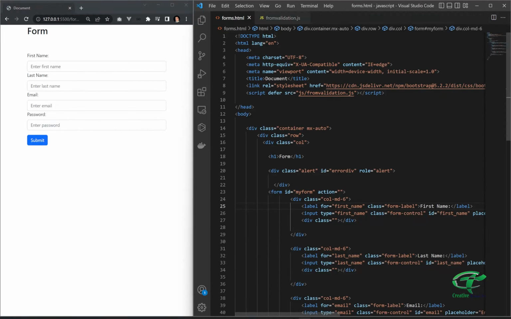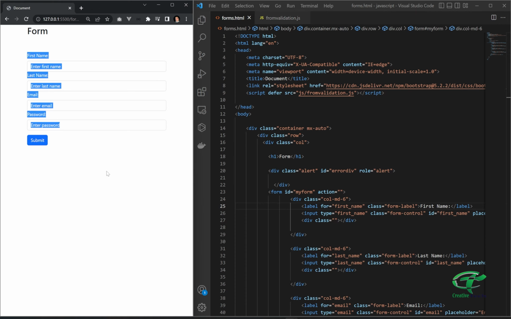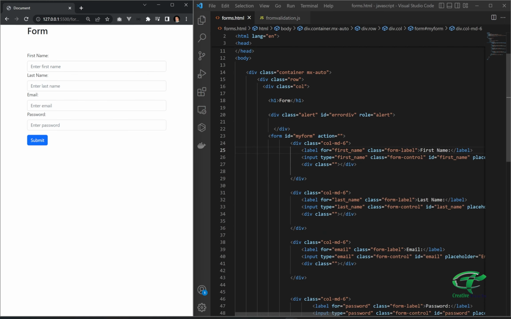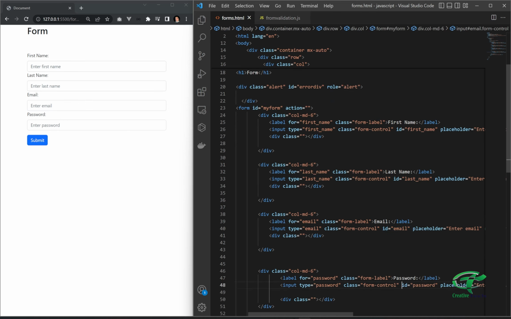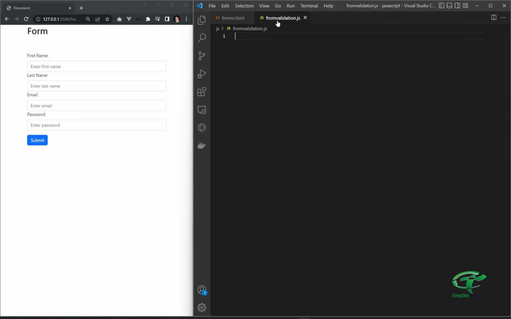Hello everyone, and in this video we are going to discuss form validation. So I have a simple Bootstrap form and we will validate this form through JavaScript. First of all we have an ID for the form, and then we have an ID for every input field: the first name and last name ID, the email ID, and the password ID. So we will get all these elements by their IDs and validate them.